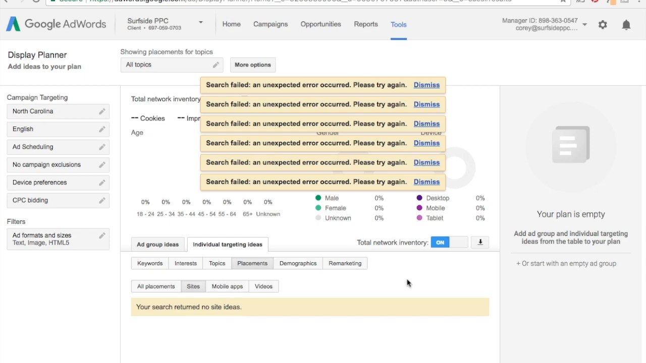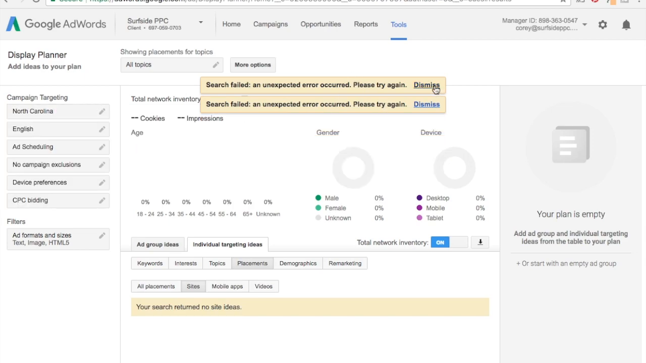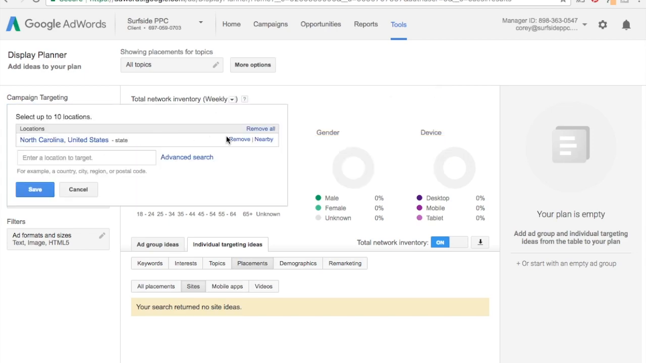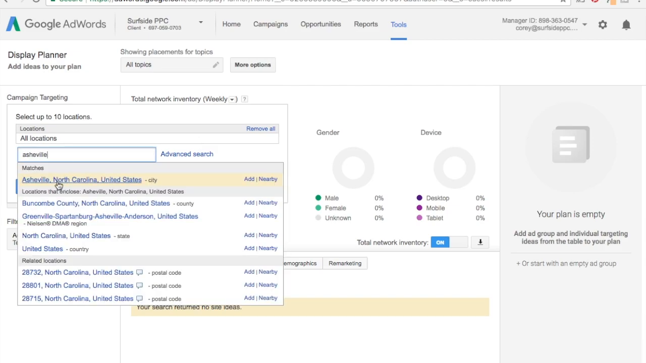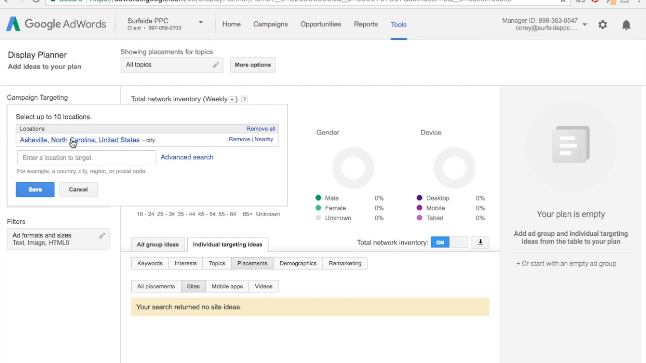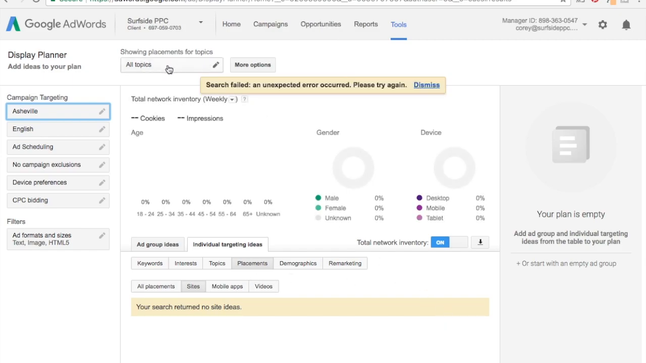So it's very helpful. Let's say you have a restaurant in a city or something and you want to say, okay, I have a restaurant. Let me dismiss all these. So this clearly isn't going to work, but let's just say I have a restaurant in Asheville, North Carolina. So I just want to reach that city. You can click save, and I don't think this is going to work again. For some reason, I keep having issues with this. But what it will do is say, okay, here are the top websites that are visited by people in Asheville. All topics, keeps it wide open.